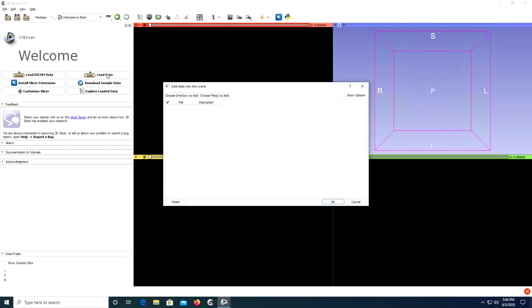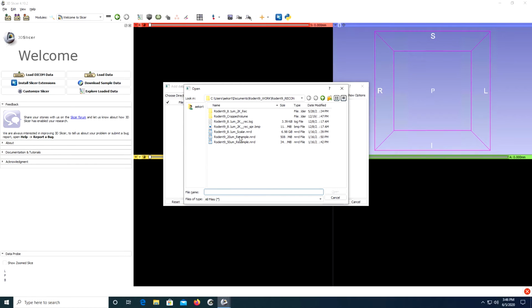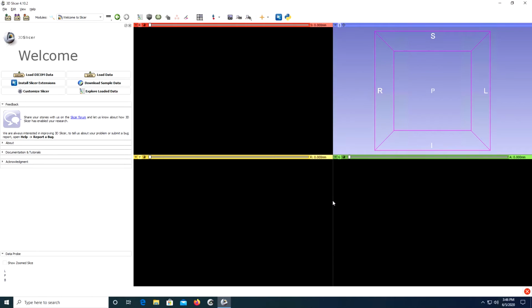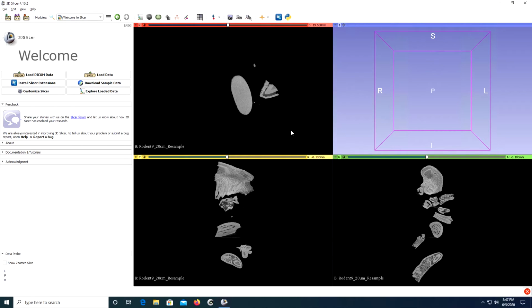You click on the Load Data tool, then you click Choose Files to add, and finally you select the NRRD that you want to load. Depending on the size of the file, it could take a little bit of time to load. Okay, now you can see that my volume file has loaded. I can scroll around it a little bit.